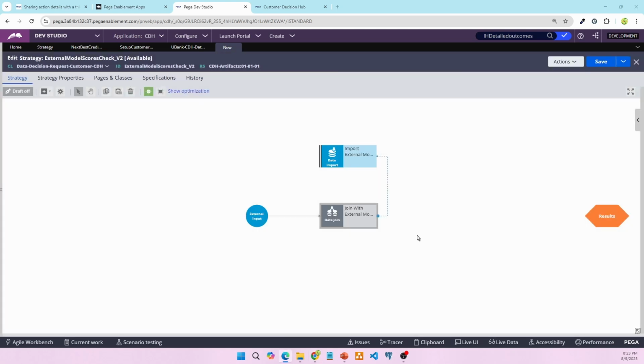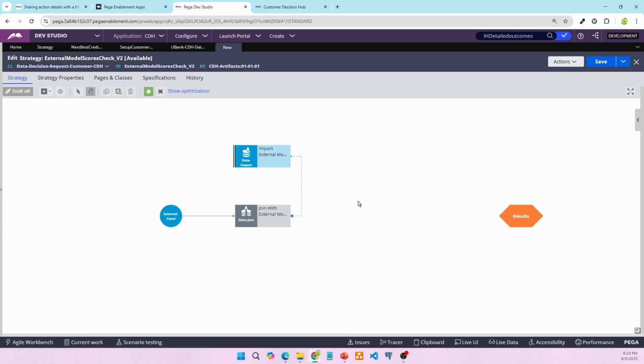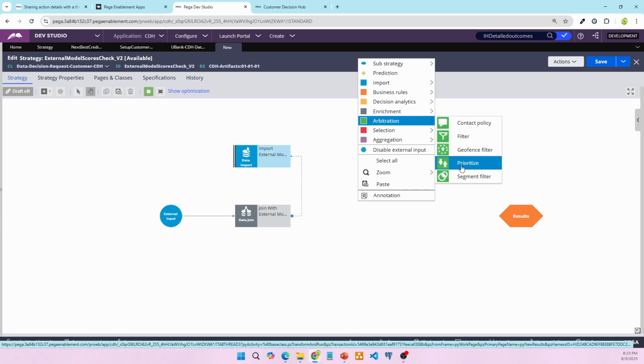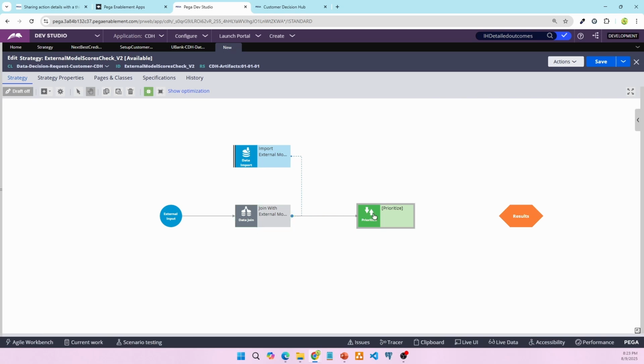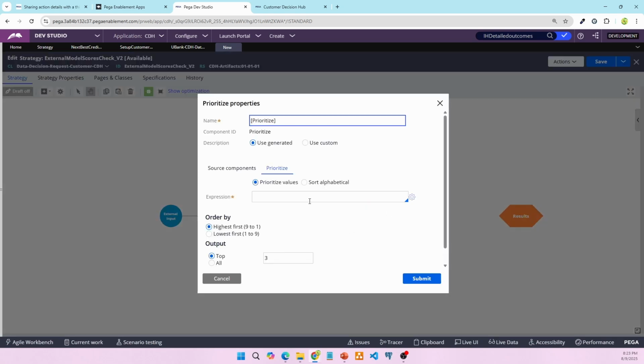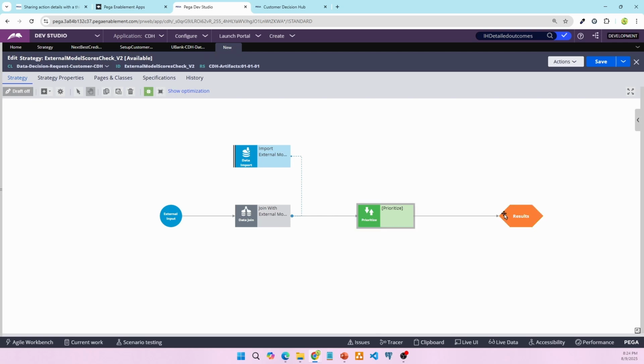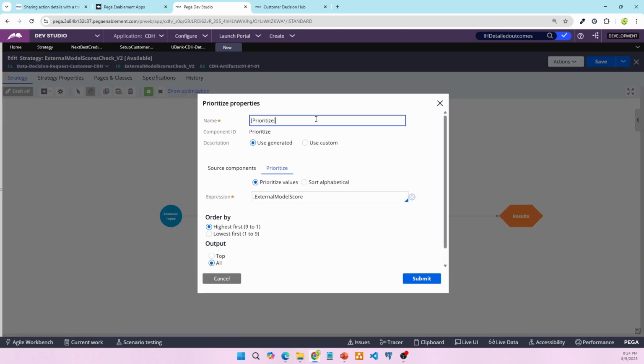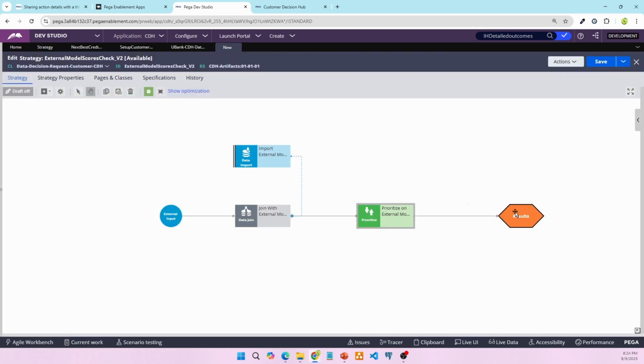Now, let us do the prioritization on this external model score by using the prioritize component. In the prioritize component, I will select this external model score and highest to first. And I want to output every one of them. Let us put some name to this: prioritize on external model score, and submit.